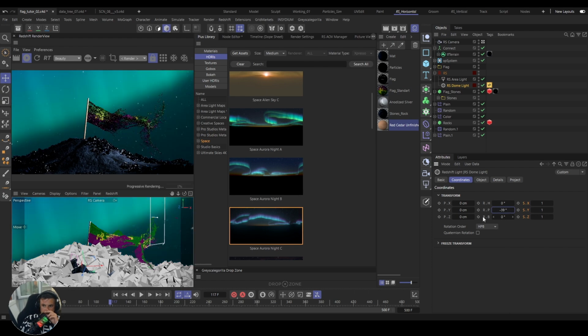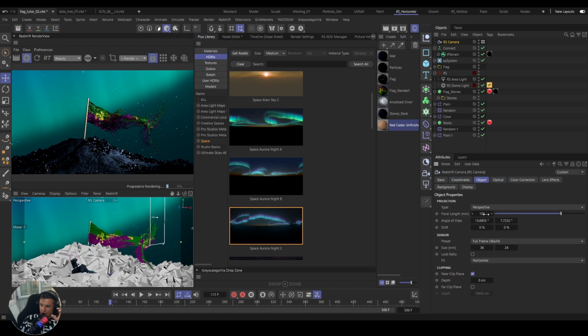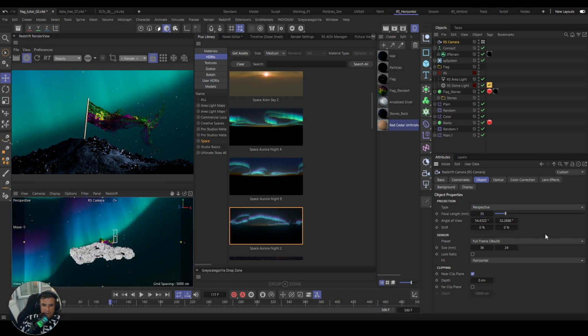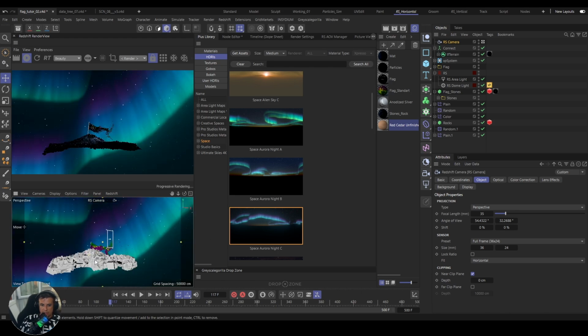Also, don't forget, as you can see right now, we see a lot of zoom. It's because we have, let me see, 150 focal length. For example, if you go to standard, you will see much more. So you have to choose your focal length and decide how you would like to render this.